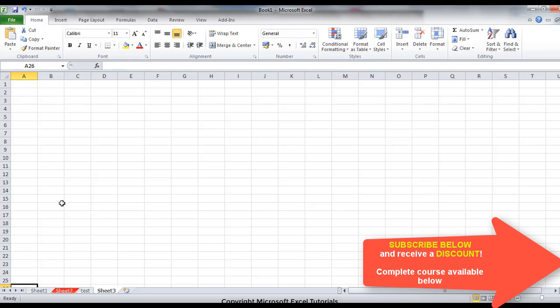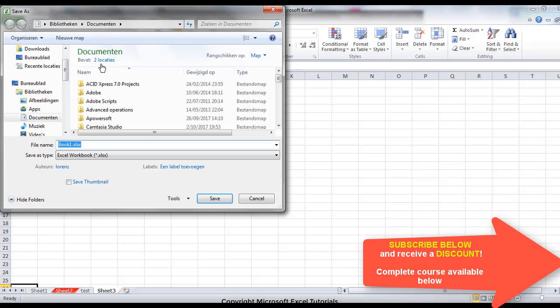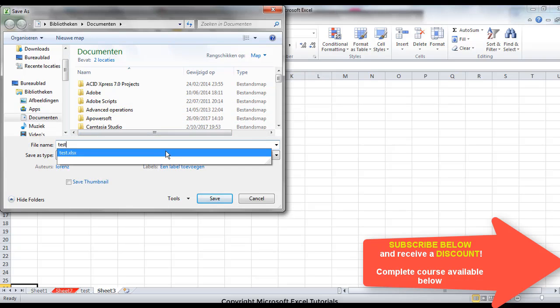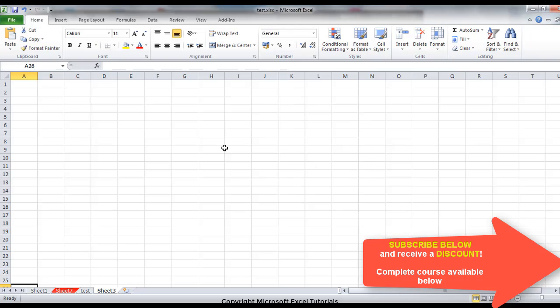Let me now show you the different tabs in Excel. The first tab is the File tab, in green on the left. If I go to Save, I can save my workbook under a specific name. I can also choose Save As. In this case, I want to change the name of the workbook to Test. And I click Save. Yes, I want to replace the workbook.